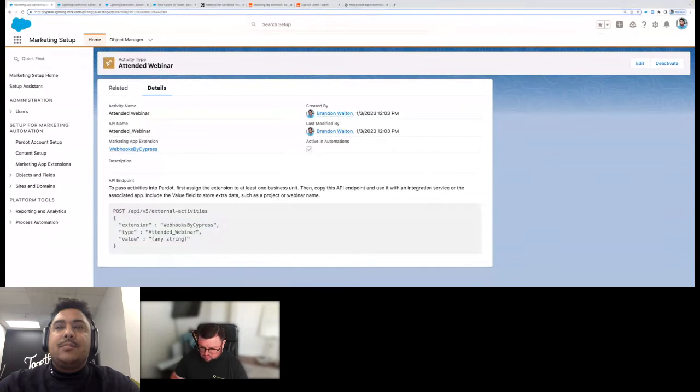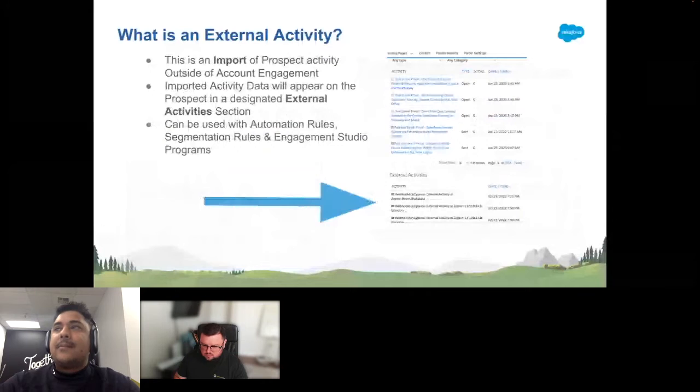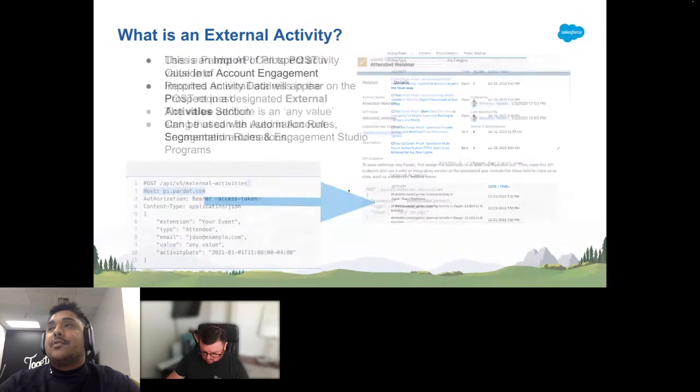But the idea is you post to this API endpoint, and you're going to provide a little JSON body. You have to provide what the extension is. That's how it's going to find the activity type. The type of action, so this type of action is our API name. And what's cool about these is you can give it any string. So if we go back to this example here, you can see in my example, I was just posting kind of funny test values. So what it's going to look like is it's going to come through to the webhooks, external activity in Zapier, boom shakalaka, or whatever value you have your system creating.